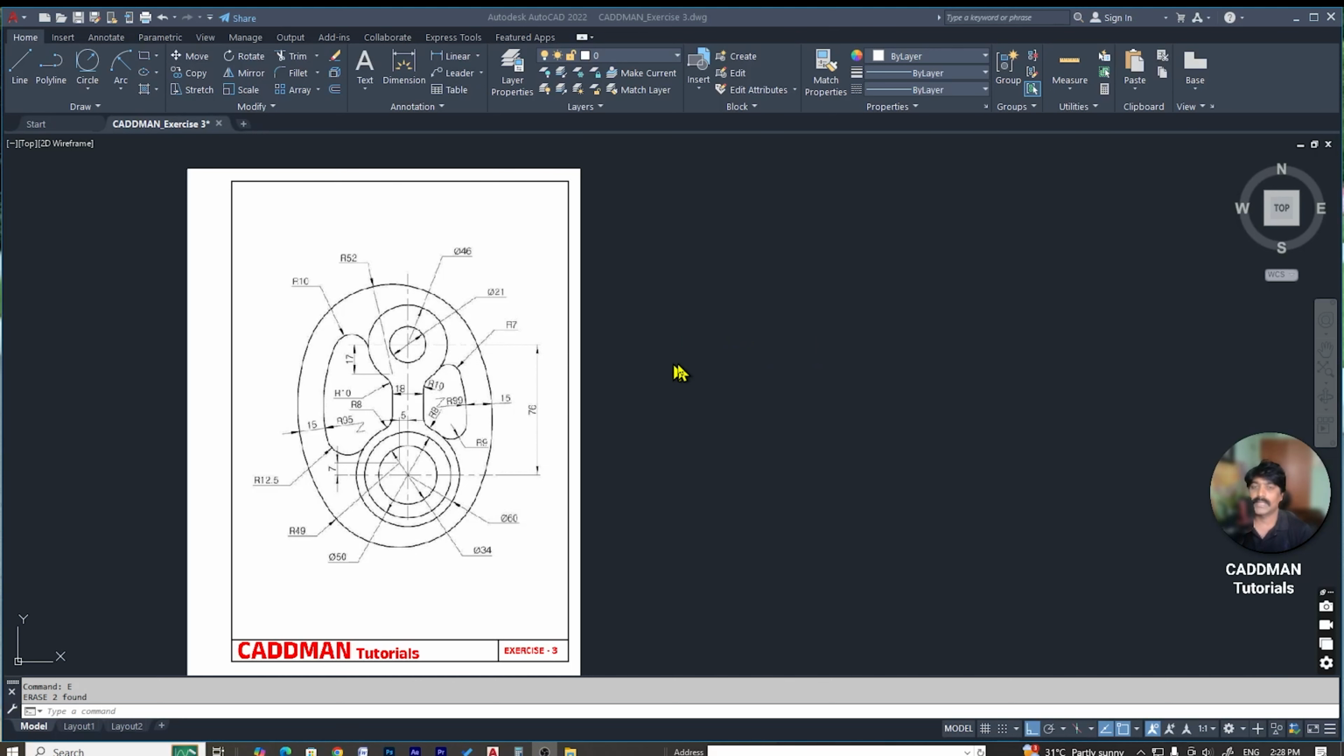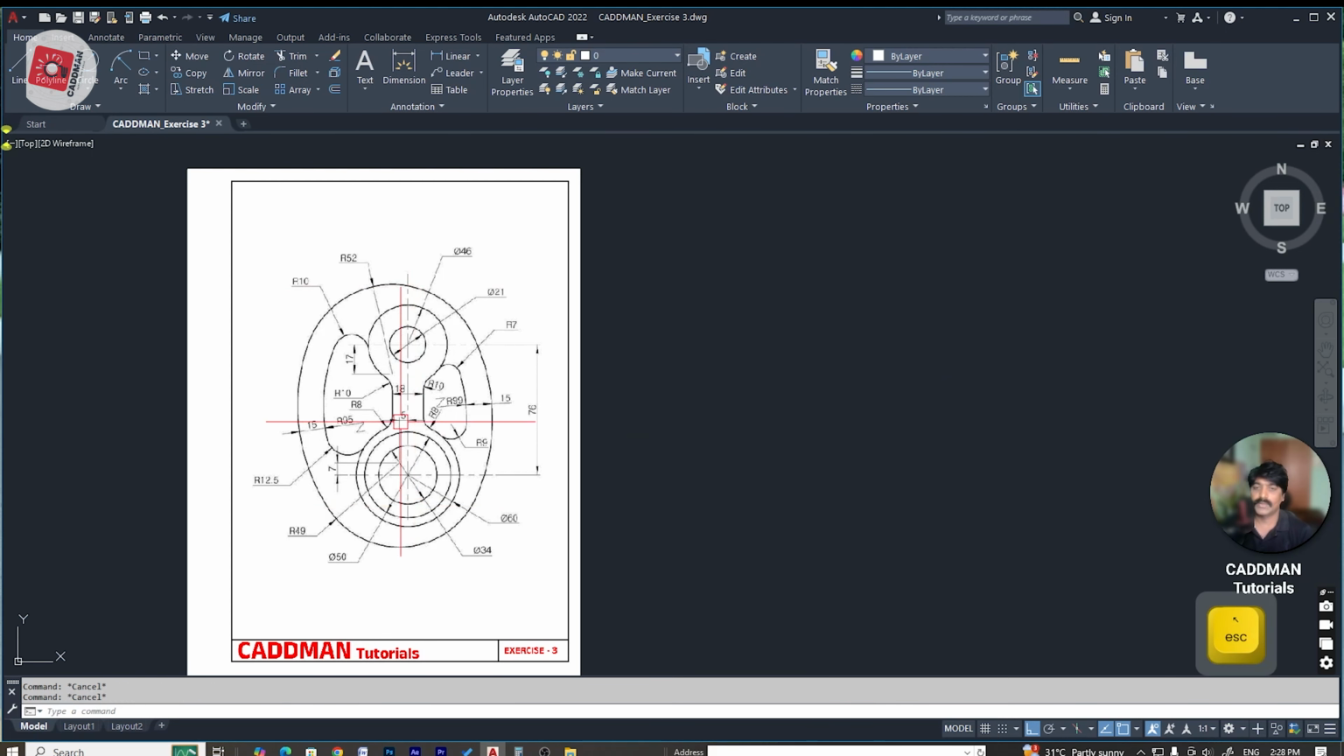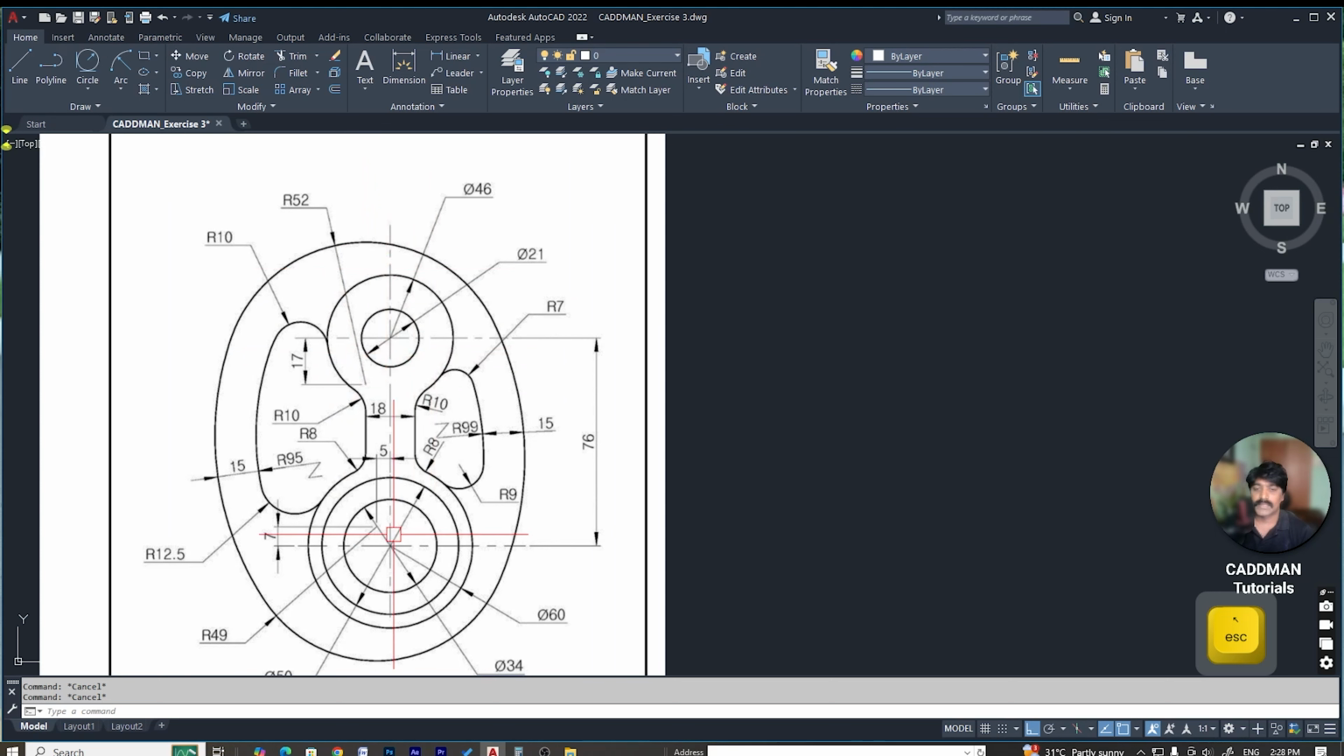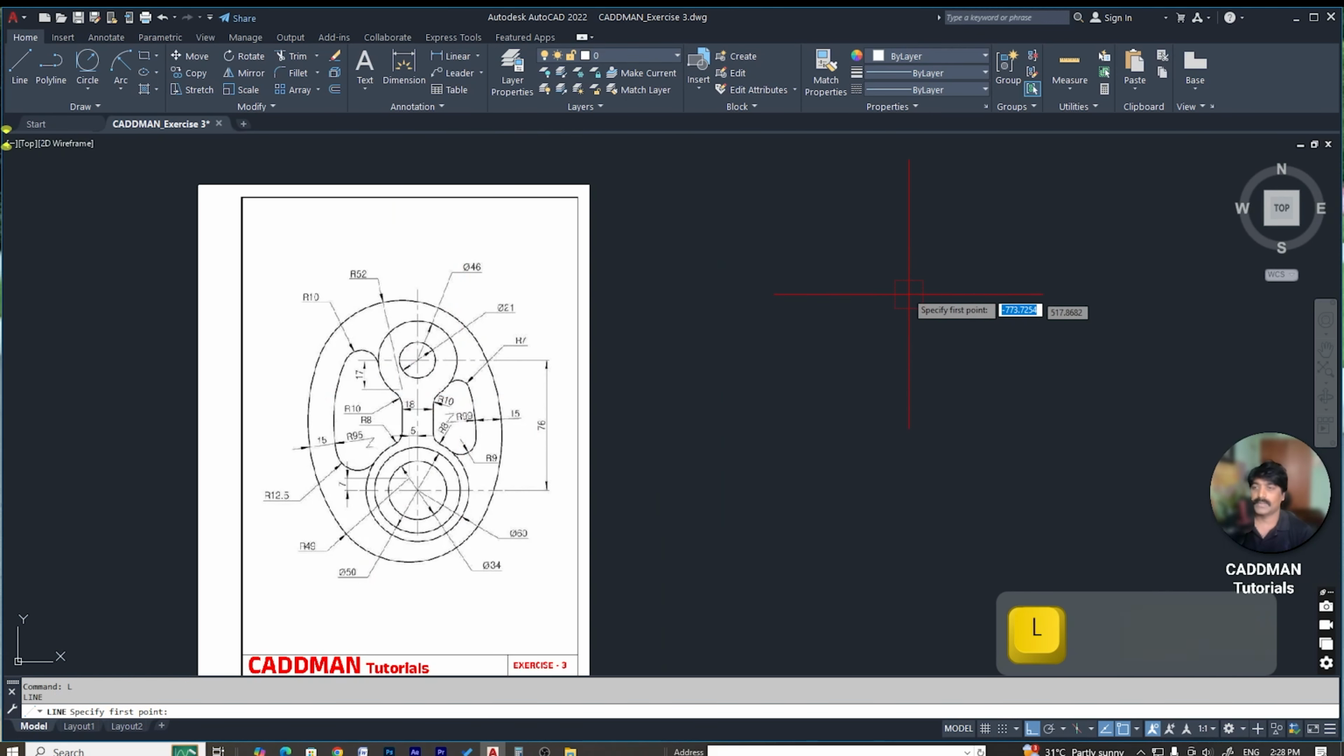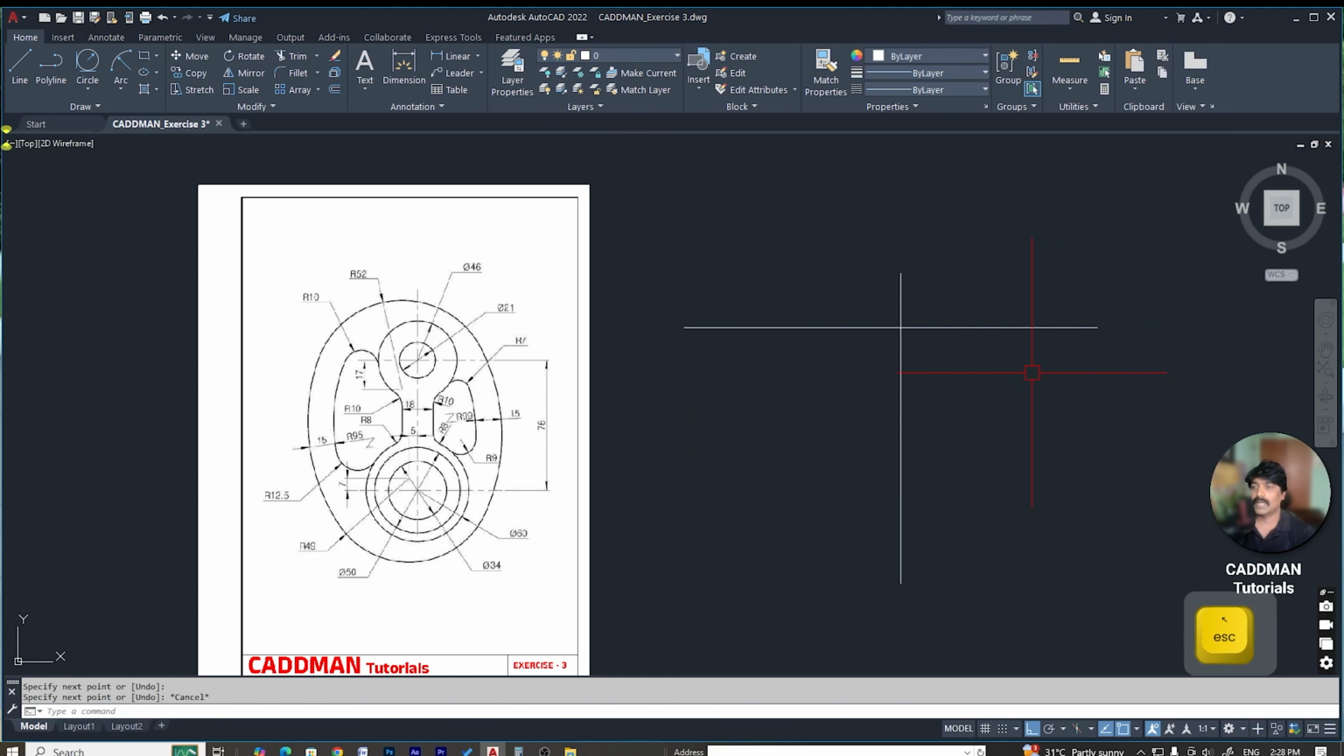Today we are going to see another exercise in creating AutoCAD drawings. So here, first in this drawing, I try to create the center lines for these circles and the midpoint of these circles. So first I create a line, then create a horizontal line, and from there I try to offset to a distance of 76.